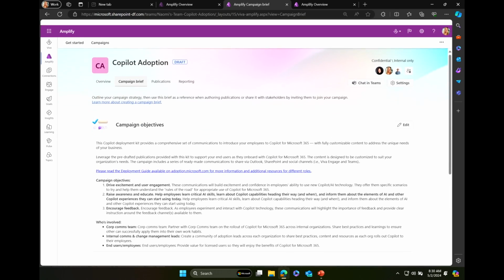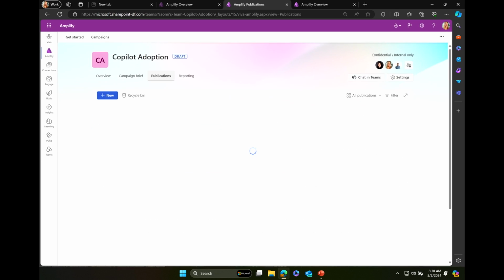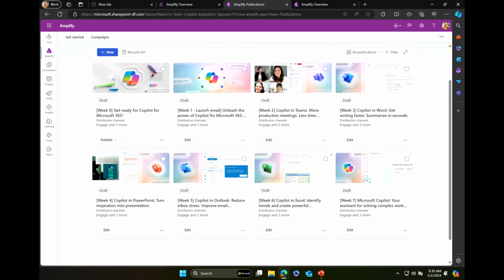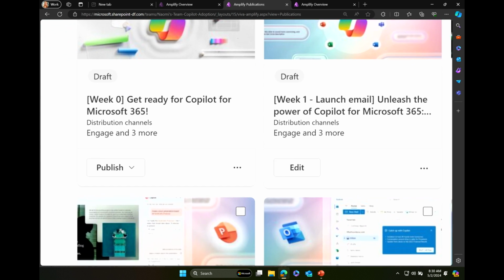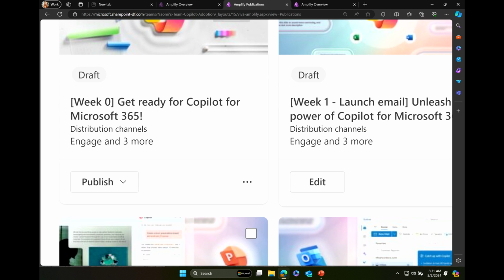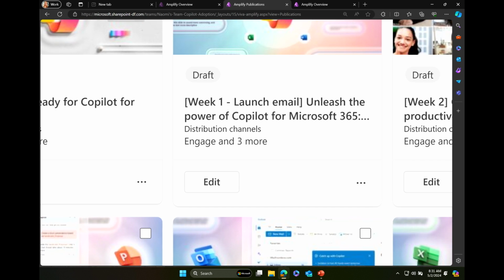So then if you go to the Publications tab, we can look at all those 8 publications. We've given you a little hint, an indicator in each of the titles to, again, remind you of when the recommendation is to send out these communications. Of course, you might want to delete that before you send it, but you can edit it. So you'll see there, week 0, week 1, etc.